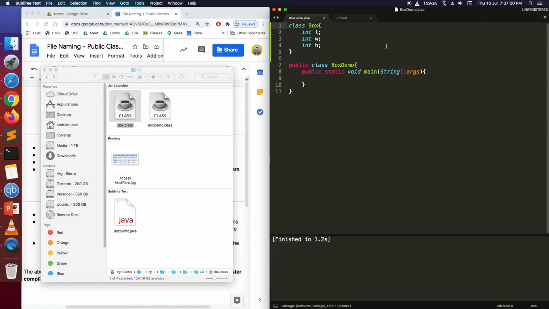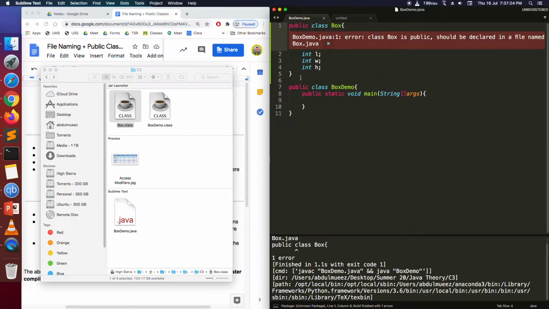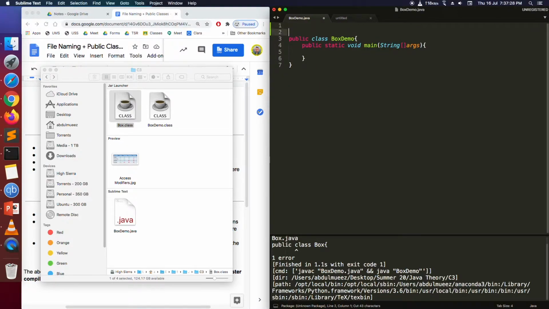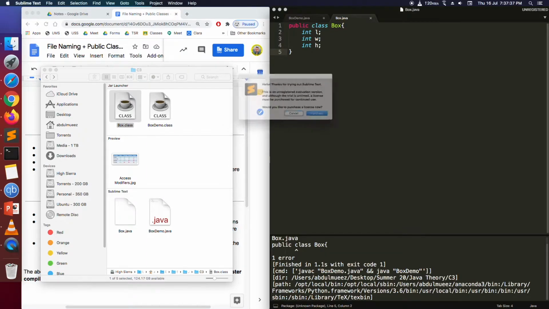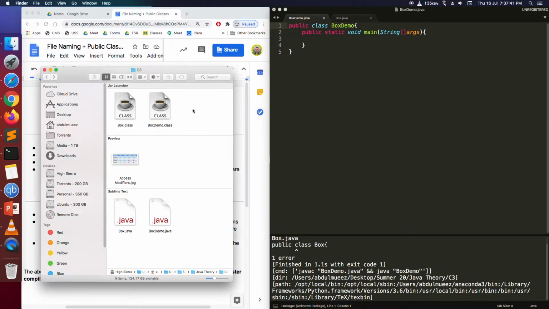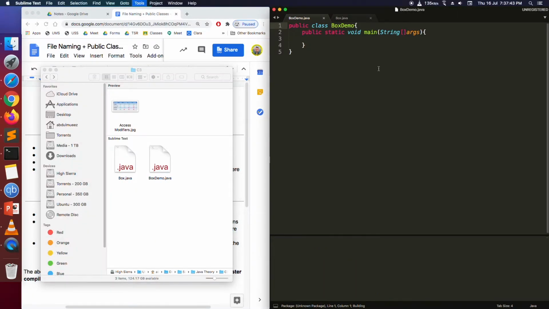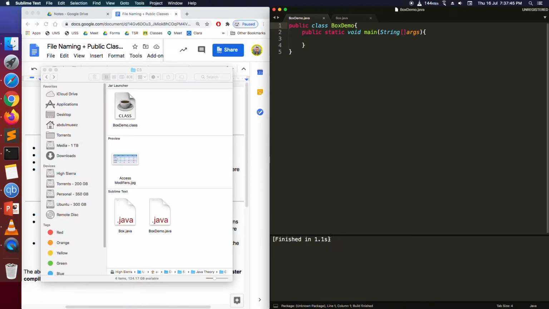And previously you saw I cannot have 2 public classes in one single file. So a way to fix this, if you need your other class to be public as well, is to create a new file. So let's call this box. Okay. So now as you can see, if I run this program, let me delete this, my code has been successfully compiled.